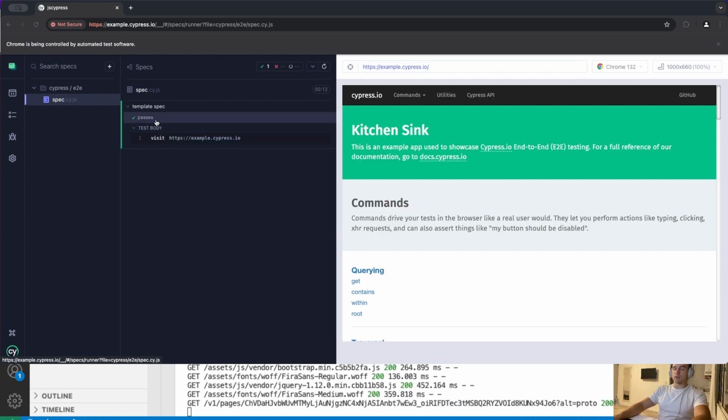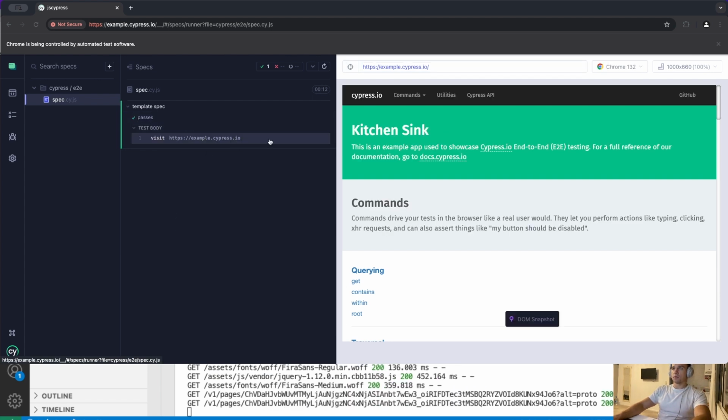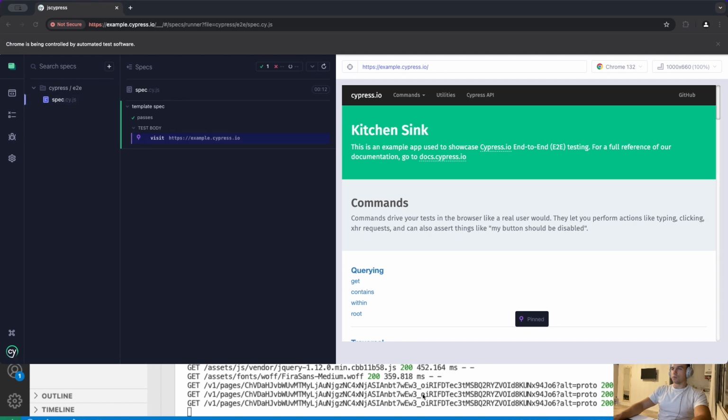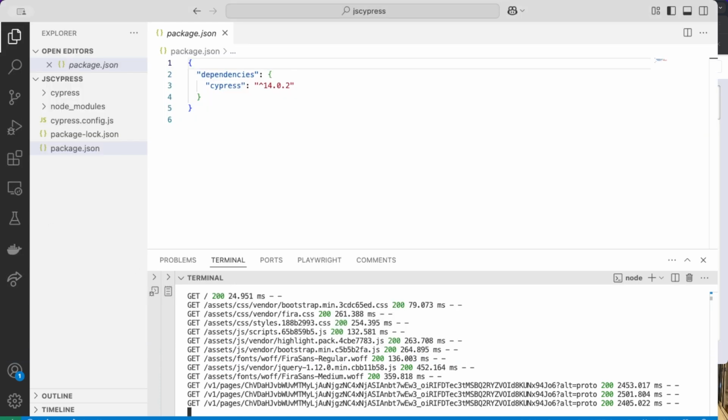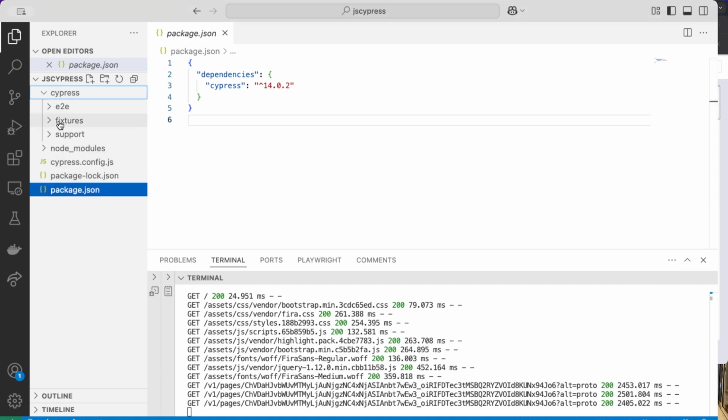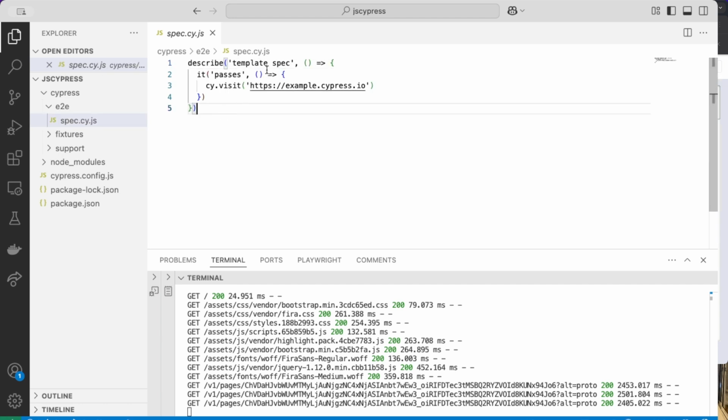So the test passes, just visiting the website. So right now, if we go to Visual Studio Code or whatever you use, let me show you. We see that we have new files here, the end-to-end spec for Cypress. So we have a test template. So we're going to create our own test.